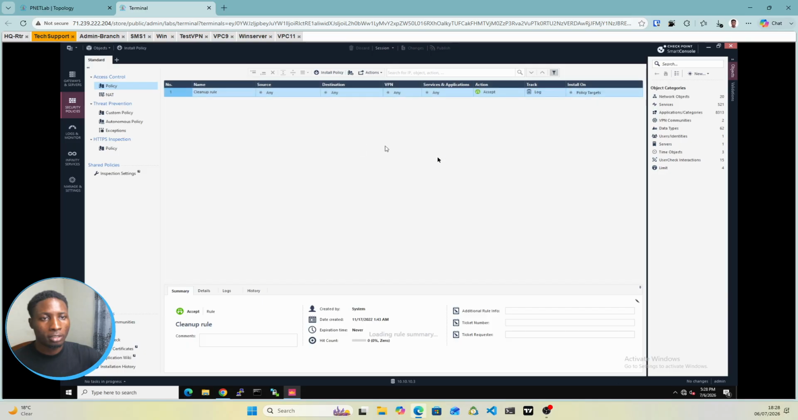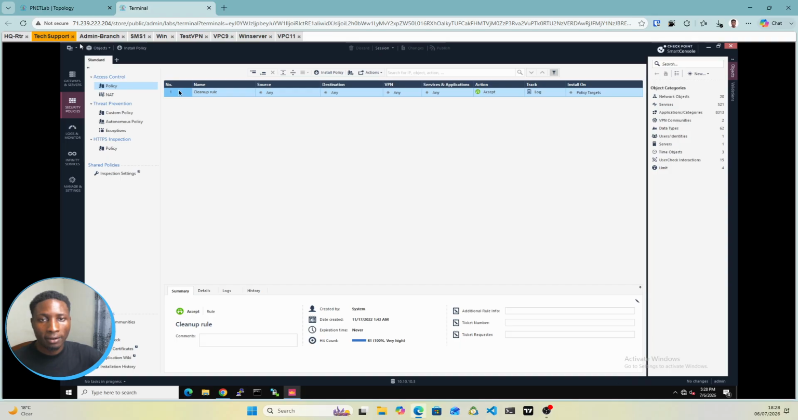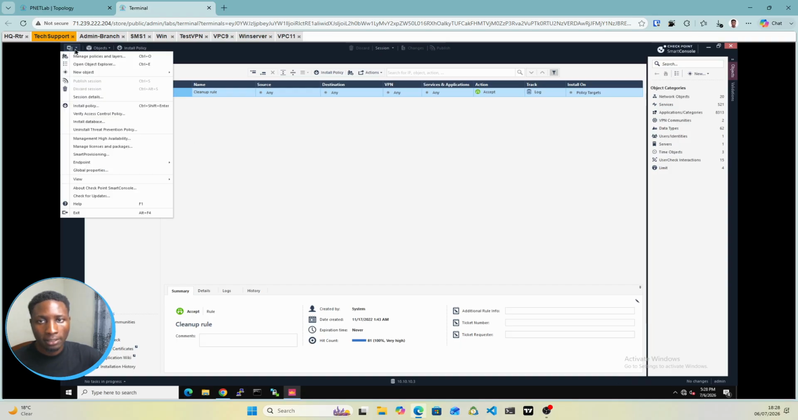So once our security policy opens up, we'll have the default policy here. To make things easy, we'll create two policy packages. The first one is going to be for policies that will be installed at the level of our HQ here. And the next policy package will be installed at the Firewall DMZ. I'm just going to use this icon here on global properties, and we'll go to manage policies.